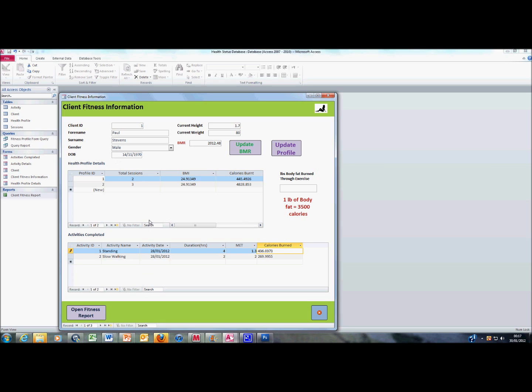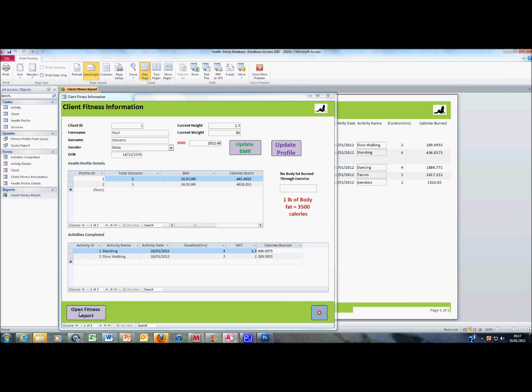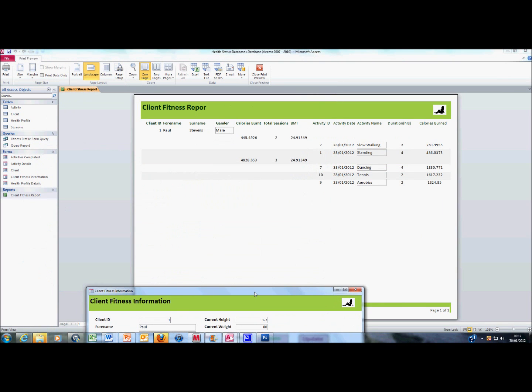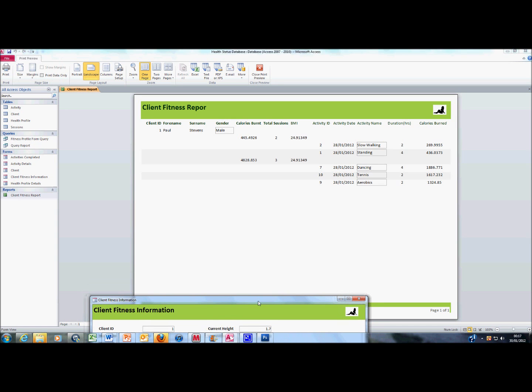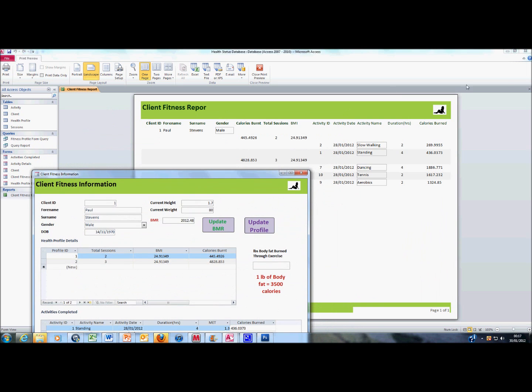The last one to do with the coding in this tutorial is the Open Fitness Report. If I click on this, I only want a report to open for the actual user that's being displayed. So if I click on here, the report that's opened is this one. It's the client fitness report. I'm going to click on that button, and you can see that in the background it opens a report, and that's the kind of report that you want to be trying to design. Okay, let's close that report down.